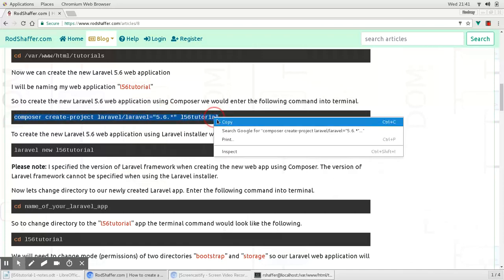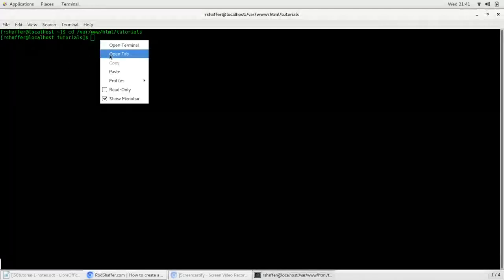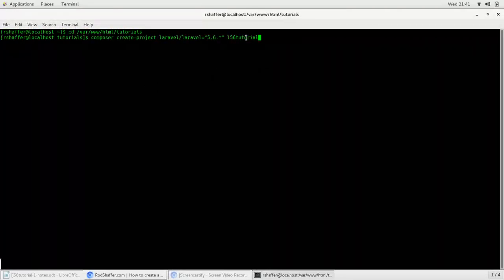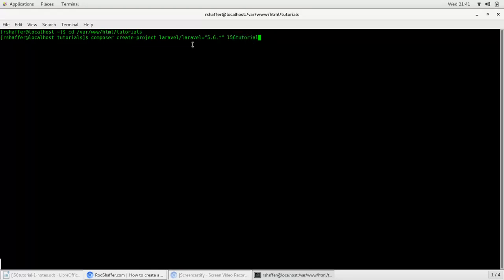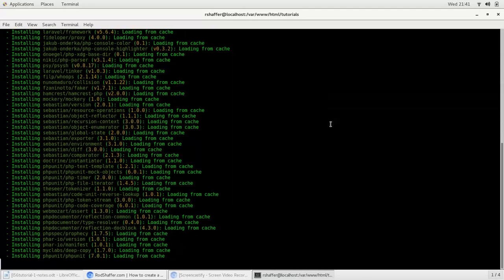So I'm just going to go ahead and copy this next terminal command and paste it into my terminal window. And you'll notice I named it L56 tutorial. That's the name of my project. So I'm just going to go ahead and hit the enter key on my keyboard. And what that's going to do is Composer is going to go out on the internet. It's basically going to search for the latest files in the 5.6 branch. It's going to download them and it's going to create our project.